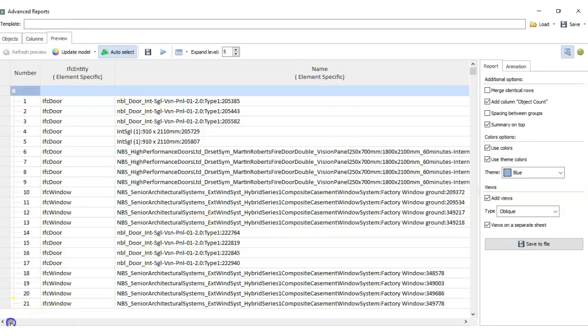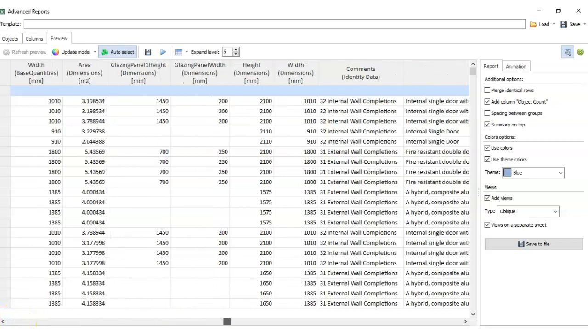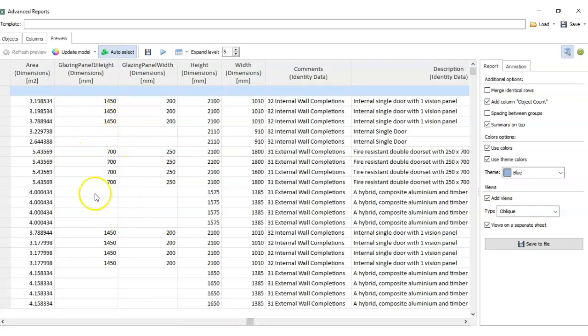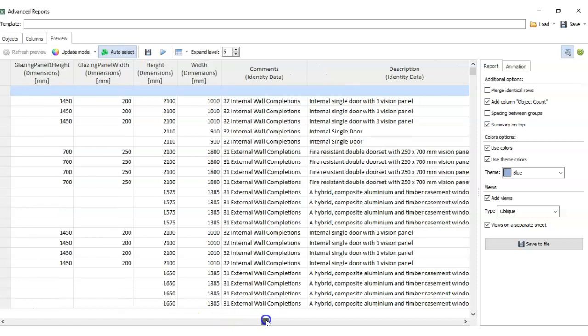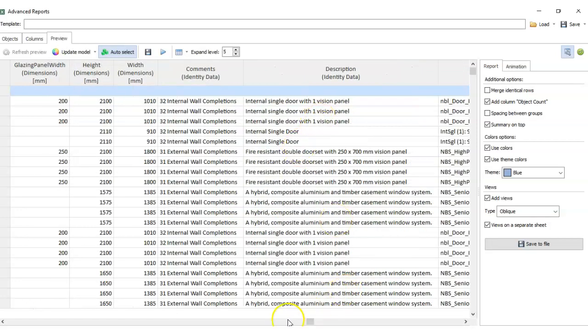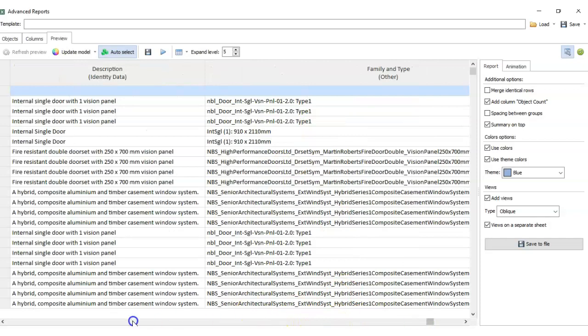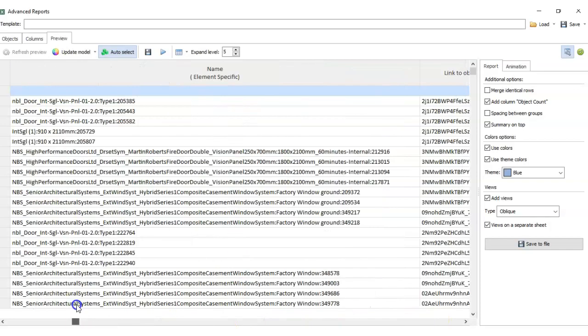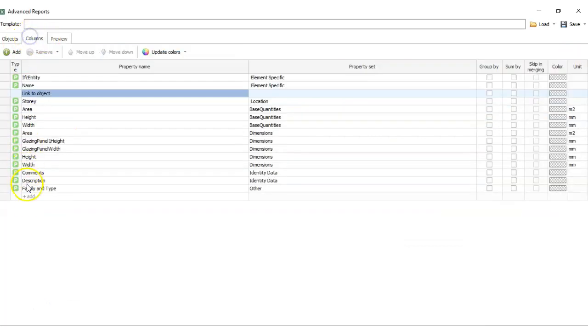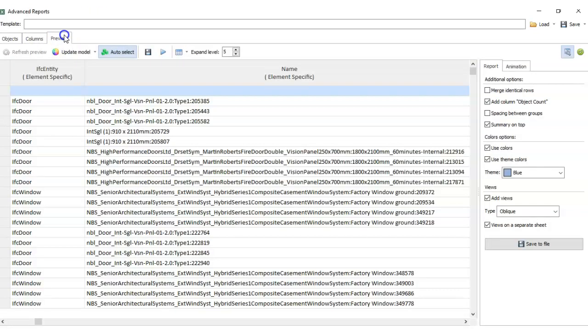And if I scroll across here, I can see all the information that I brought in. Now you'll see there's a few gaps. The gaps being here, in this case, the glazing panel, height and width, the comments, which are good in terms of whether they're internal wall completions, external wall completions, and whether the doors and windows. There's the description, gives a good description of the door or window. So I'm happy enough with that. I could go back even after I looked at the preview and add more columns or add more objects to the columns before I actually bring that into Excel.